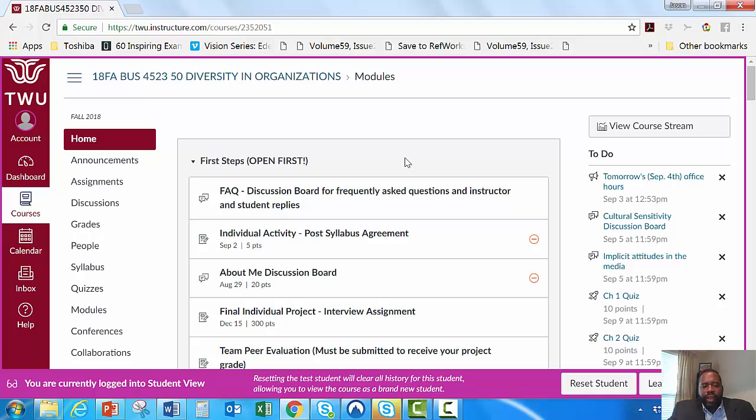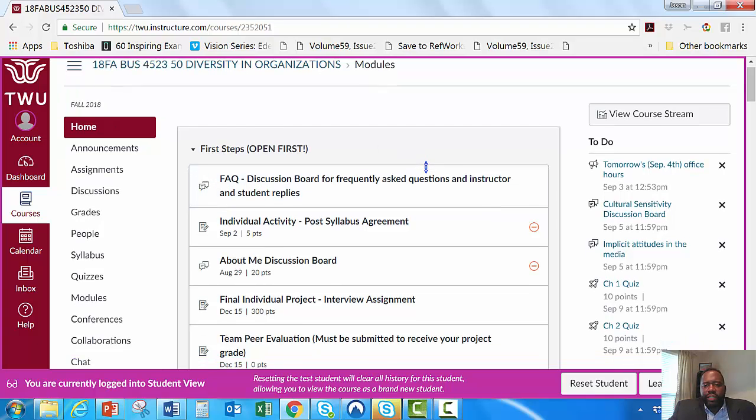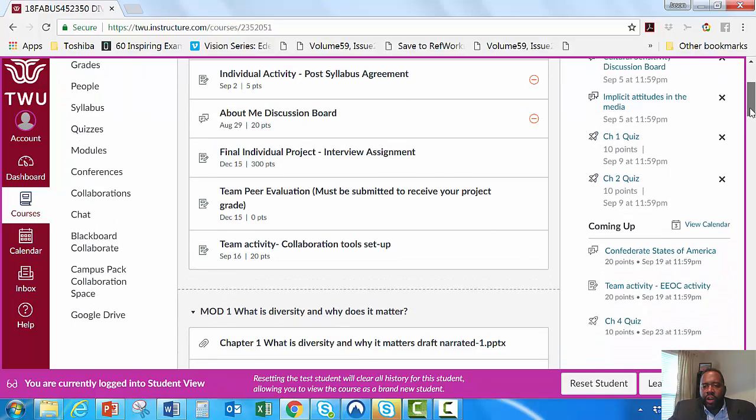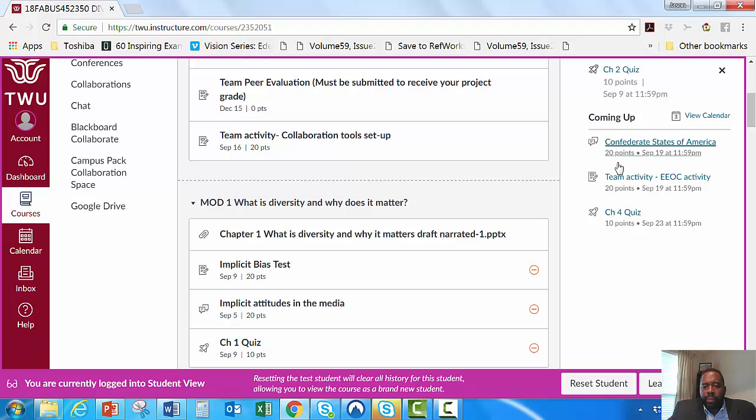It's not very different, but what I want you to notice is that over here you have a to-do list. It lets you know things that are going on and also what's coming up that's due. If you click on View Calendar, it'll show all of your assignments that are due for all of your courses in Canvas. Okay?